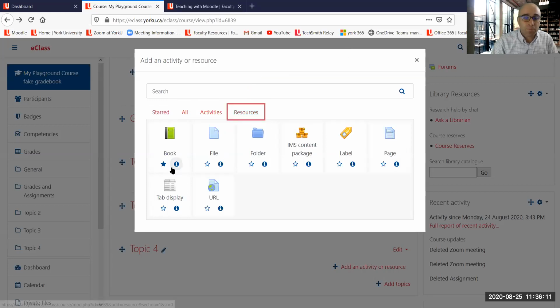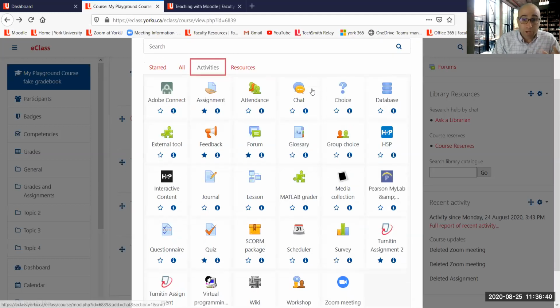If I click on resources: book, file, folder, label, page, URL, which will allow us maybe to link to our Zoom recording and embed that for our students. You can see earlier retreat videos on how to do that. And a tab display to organize things, to keep things neat on the page. This is really about organization of your Moodle page and collecting all of your data and all of your activities and making it presentable and nice to your students. But today we're working with activities, because we're going to be populating our Moodle site with different tasks that are then going to populate our gradebook.